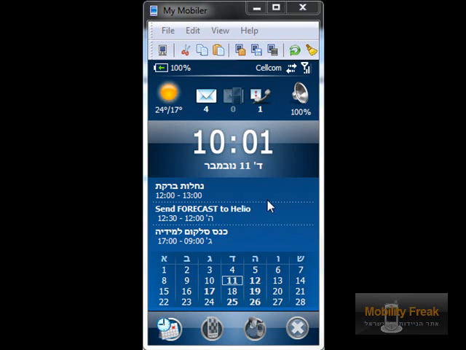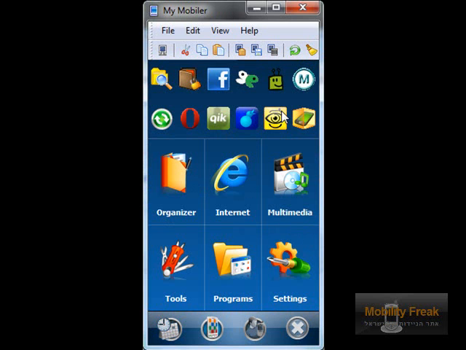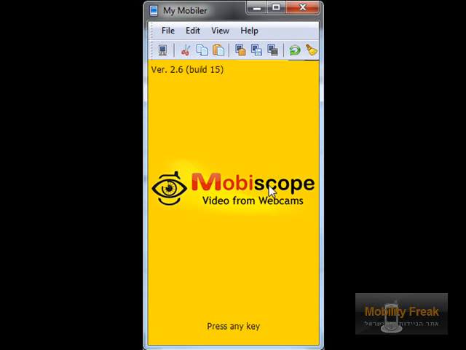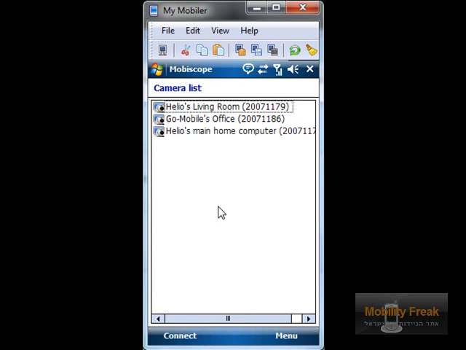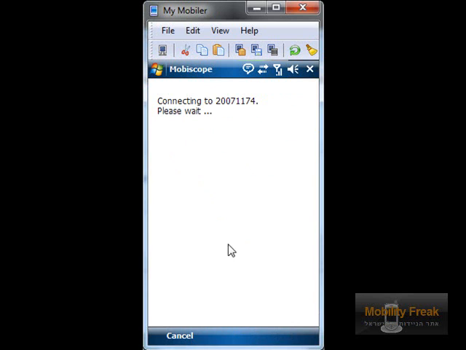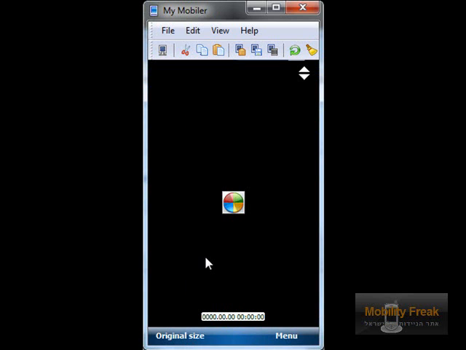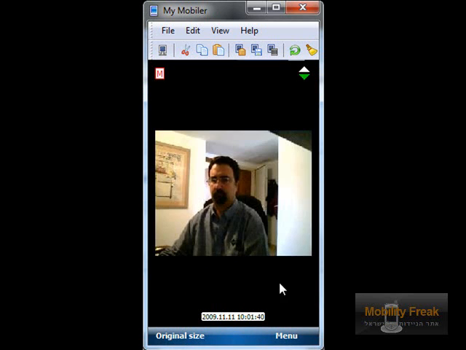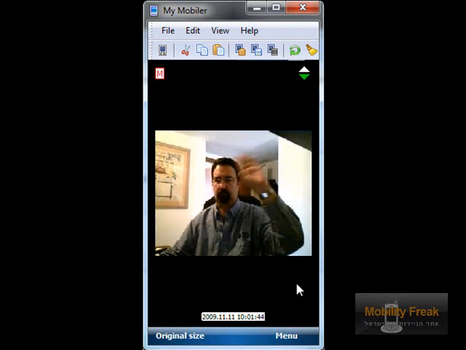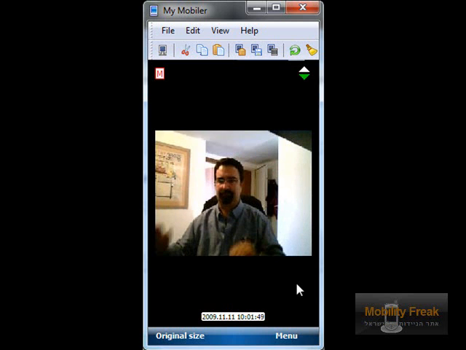We are going to see now a demonstration of Mobiscope. I am moving to open the program, and I get three cameras that I have set previously. This first one is the camera on the computer that I'm working now, and you can see myself, and I signal to you, and everything is live.